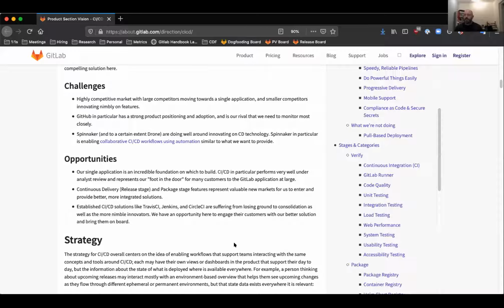The continuous delivery and package stages represent new markets for us to go after. We've done really, really well with continuous integration, getting our foot in the door. And so these are great to expand, to sell into new markets. And then a lot of these companies that aren't consolidating, that aren't merging with other companies are starting to lose ground. So that's good for us to try and get in there, try and solve problems that these companies are not able to address.